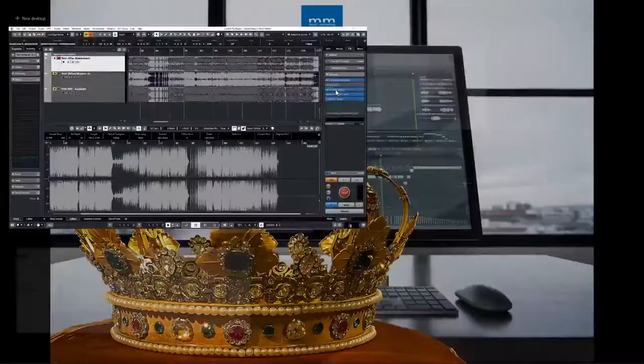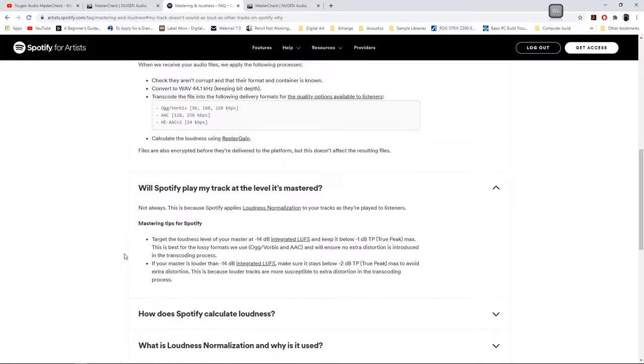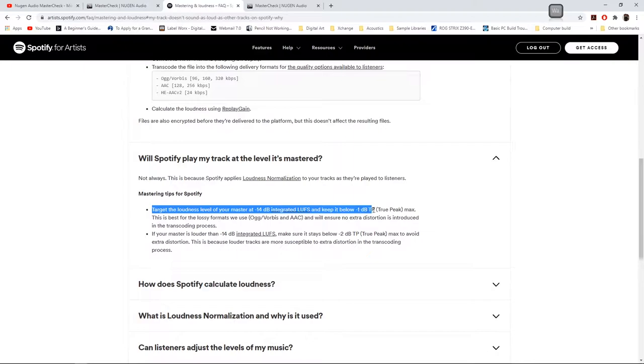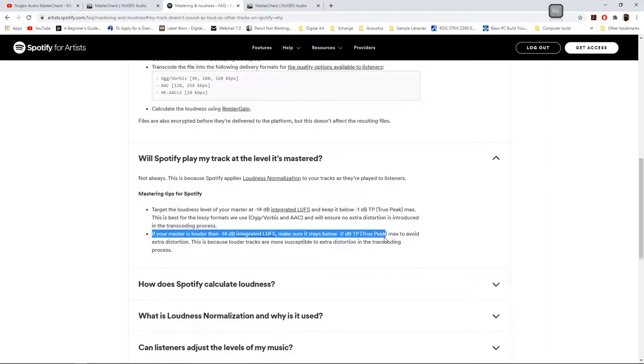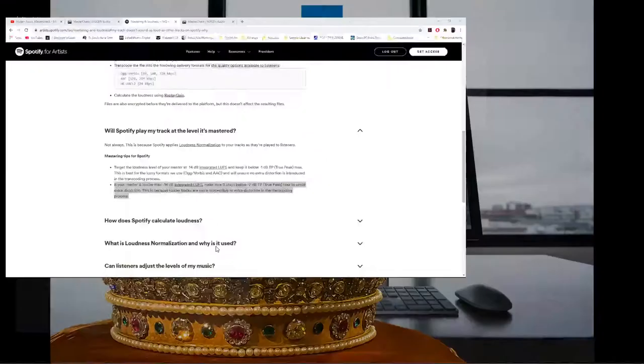If we hop over to the Spotify website, you can read here that a target loudness of your master at minus 14 dB integrated LUFS keeps it below minus 1 dB true peak max. And it also says if your master is louder than minus 14 dB integrated LUFS, make sure it stays below minus 2 dB true peak to avoid extra distortion. That is because louder tracks are more susceptible to extra distortion in the transcoding process. So not only do we have to worry about hitting that loudness, but we also have to worry about the peaks. And that is very important.